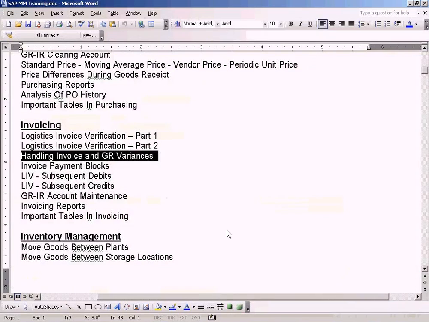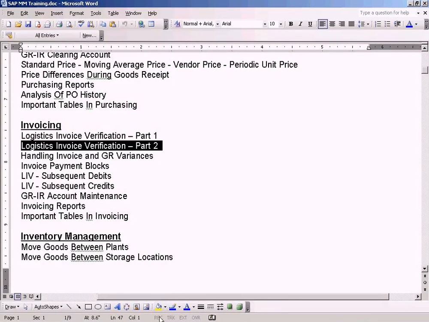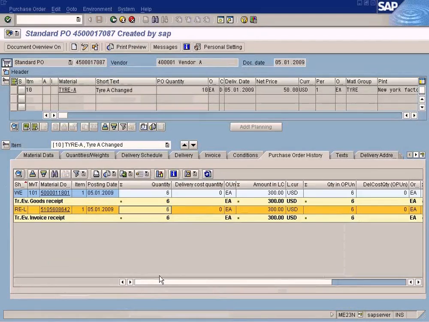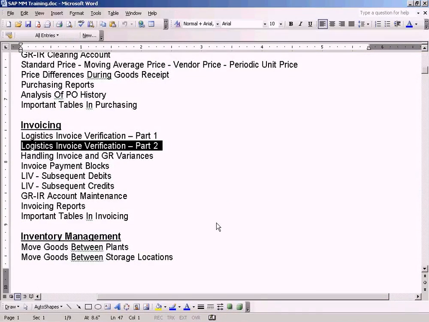Okay, let me end the topic here before we go to handling invoice and GR variances. In this example, I made sure things are very simple, so that there are no variances. The unit is 6 and the price is the same as the GR price, so there are no variances. But in the next topic, I'll try to create some variances so that we'll know how the variances will be taken care of. Alright, let me end the topic.